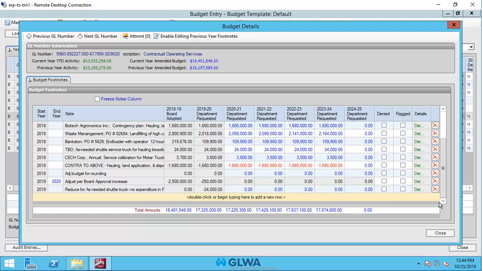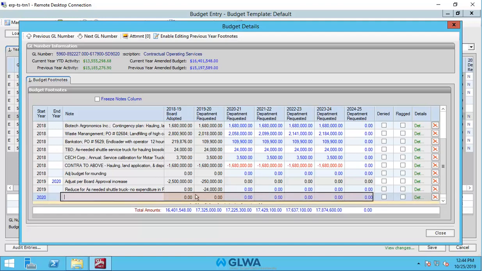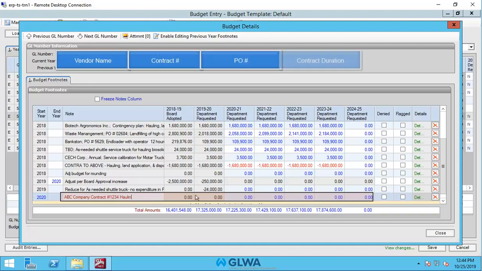Double-click the yellow row to begin typing budget notes and budget amounts for the GL string. You may also click the cell once and press the letter N on your keyboard to open a row for editing. Here, in the note field, enter the important information about the budget entry. As a part of the information you enter for the budget entry footnote, you should enter the vendor name, contract number, PO number, contract duration and description of the services to be provided.